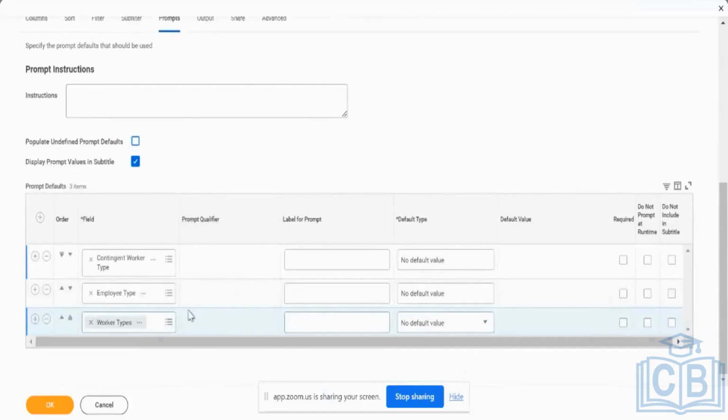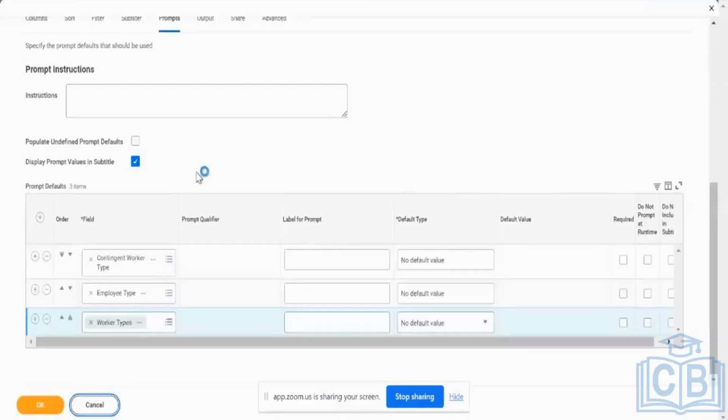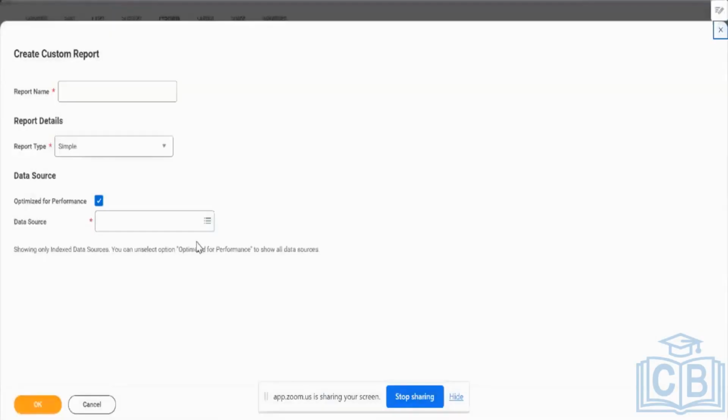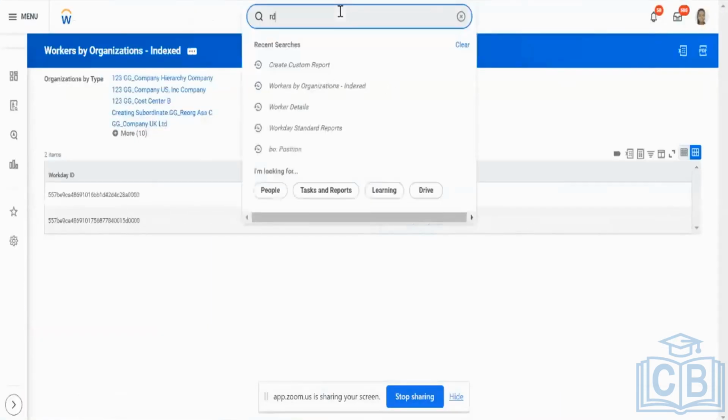We have default prompt parameters and they will be hidden when you create the default report. They will be visible only when I check this particular checkbox. Otherwise, you will not see this. What I mean is, see this particular report I have already created. I did not create any prompt fields at all, but these fields are automatically available and delivered.